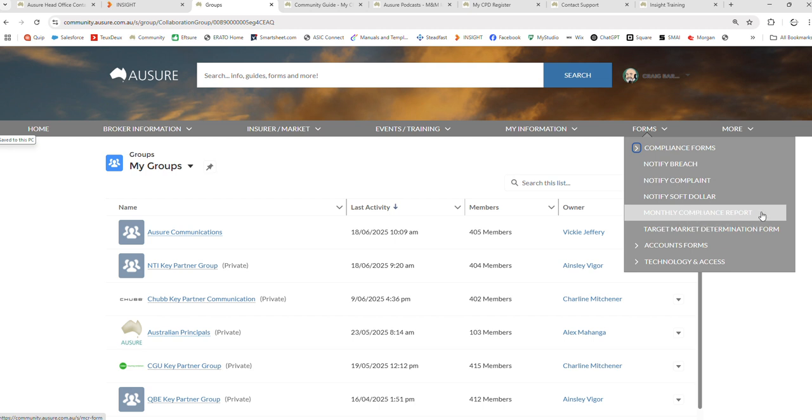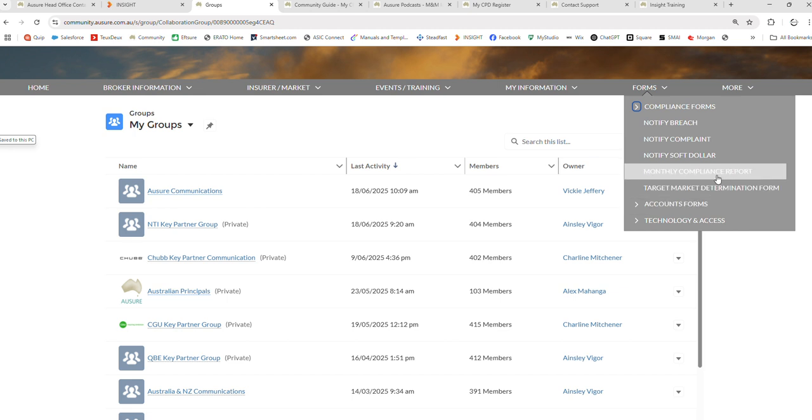And Ausure looks at small gifts, up to sort of $300-400. We don't need to report on everything like that. That's a fairly standard thing in the industry. But anything over that sort of $300 or $400 mark, it's best to cover yourself by reporting that.